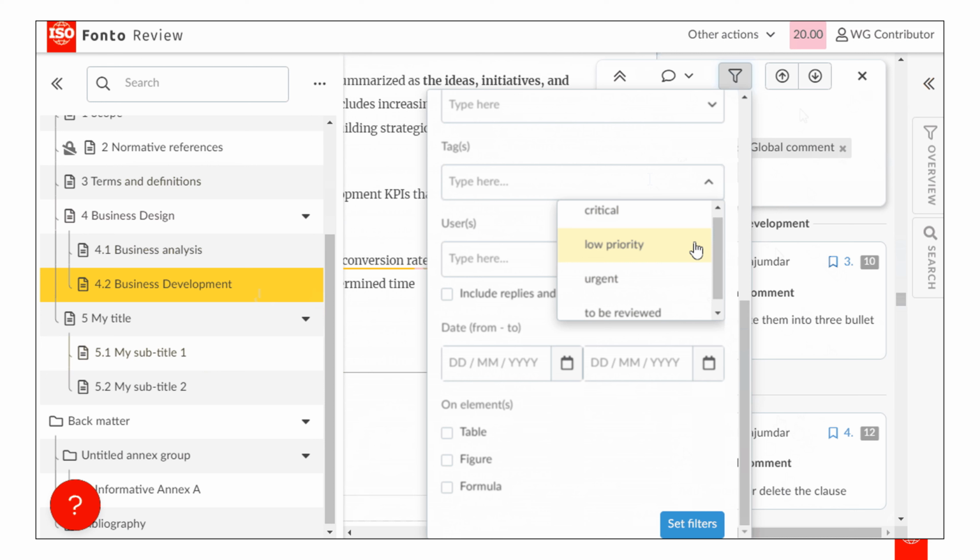A contributor can only modify his or her own comments and proposals as long as they are still unresolved. Comments and proposals placed by others and those that have already been resolved cannot be modified by the contributor.